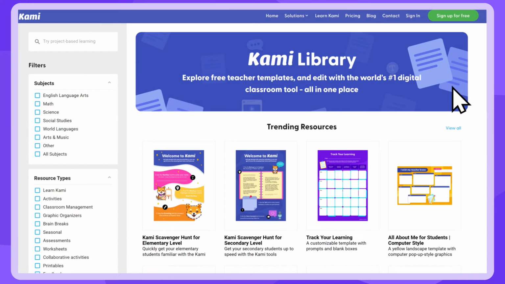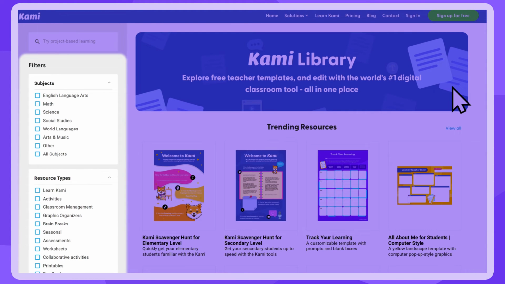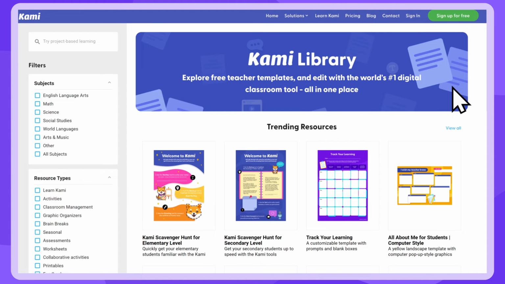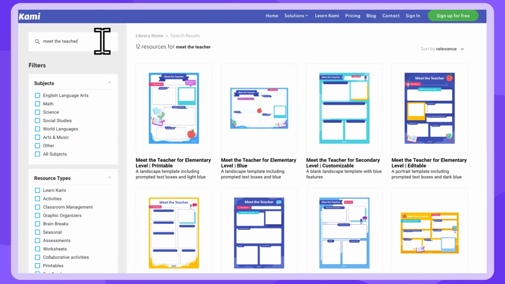Here is the library homepage where you can quickly browse through what's trending, new releases, activities by subject, and more. To dig it a little bit deeper, just head over to the search bar and select your filters such as grade, subject, and resource type. For a sneak preview of each resource, click on the image to show the quick view.